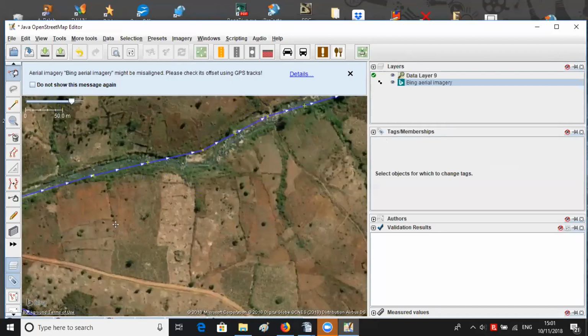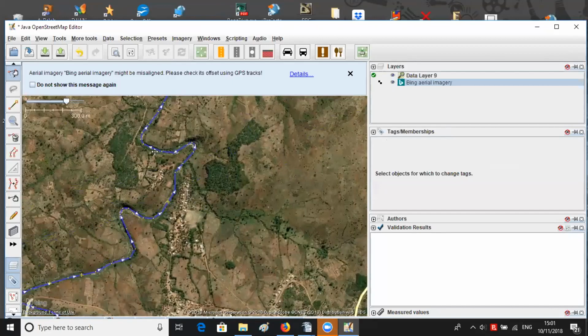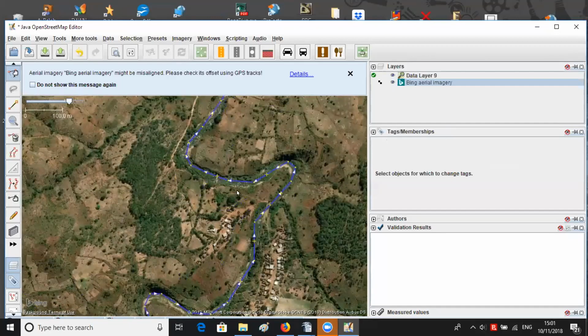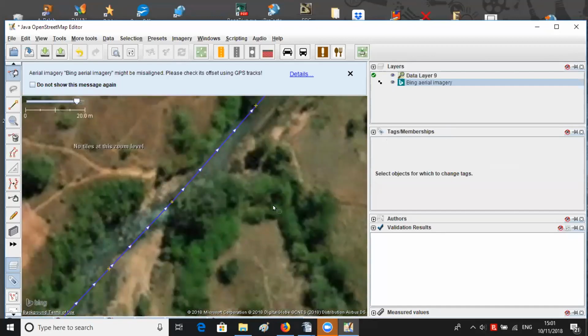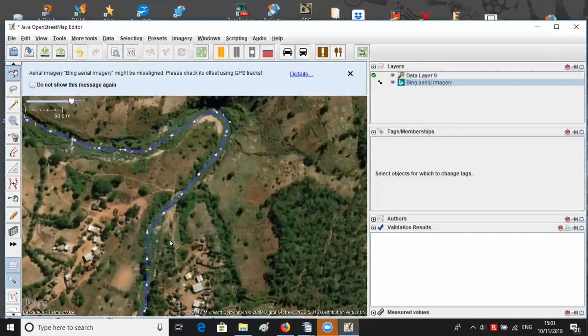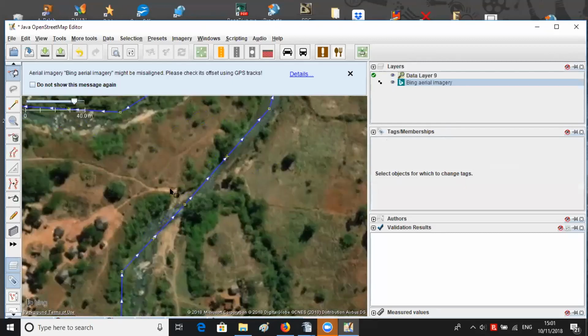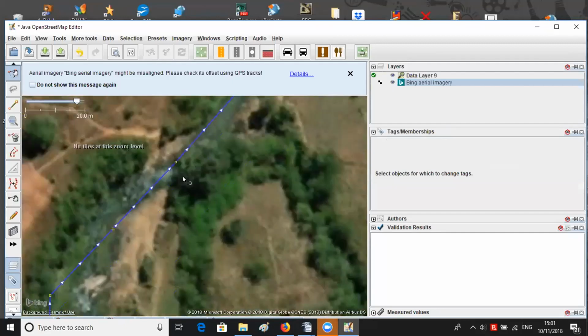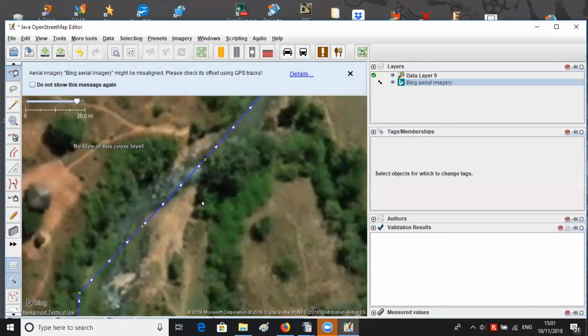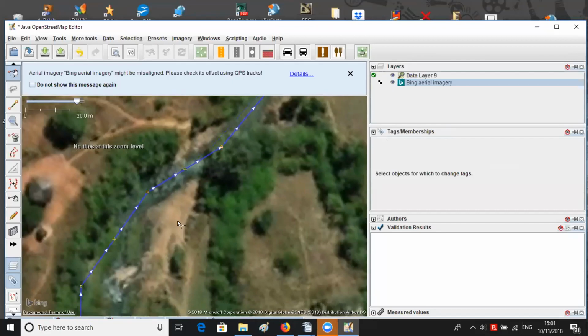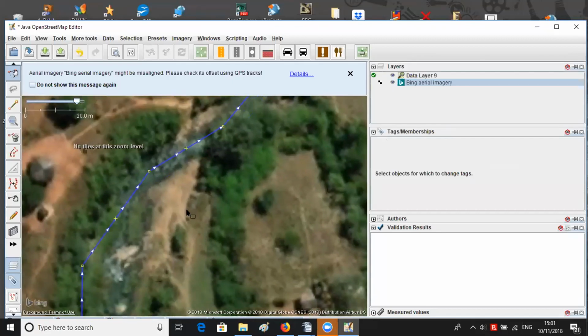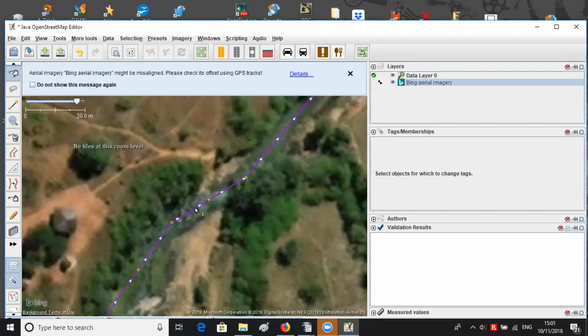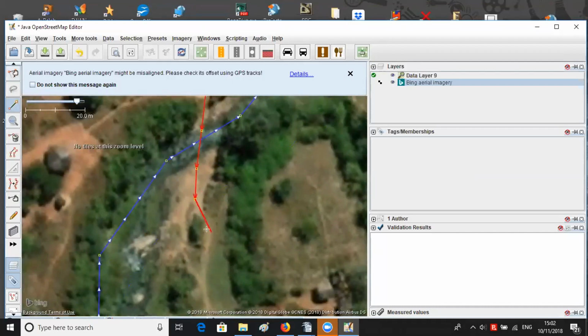Now, here we have a road on this side, a road on this side, and a road on that side. But there's no discernible or noticeable bridge anywhere. This would be given as a ford. So in other words, the road runs through the river. Let's put the road in. So I select A and I add the road as it goes through.